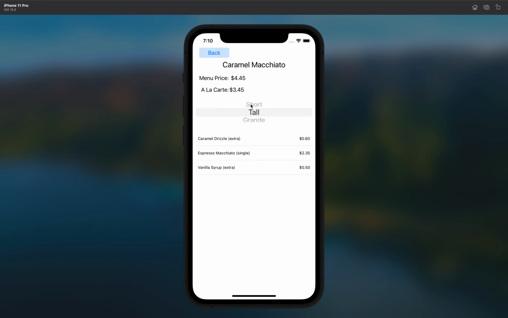$2.35, but the menu price does. So only by 10 cents, not too bad. And then the grande would have 2 shots. Grande has 2 shots, which is $2.65, but the menu price is $5.25.